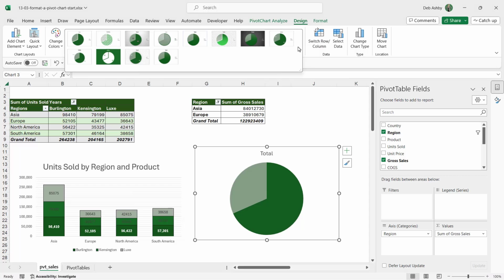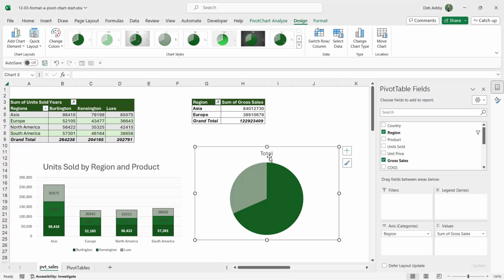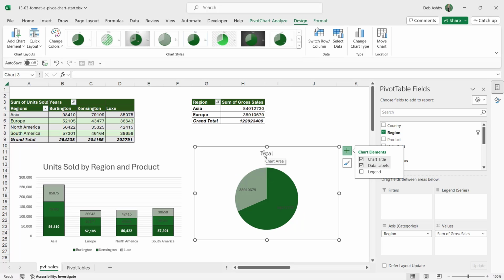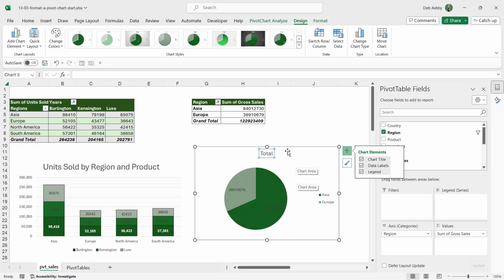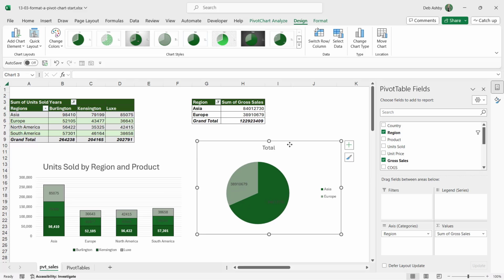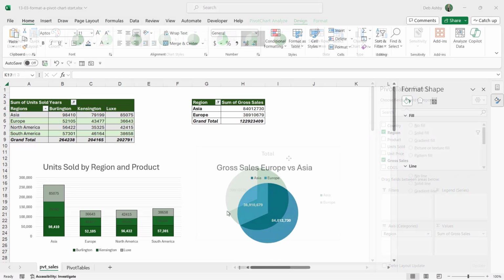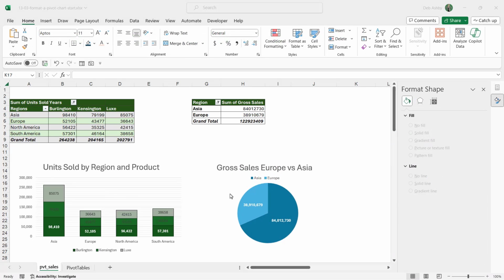So I can then go in, I can choose a chart style, I can add different elements such as maybe data labels, I can add a chart title, maybe a legend, I want one of those in there, and I can use the techniques that we've already demonstrated to build out a second chart. So I've just gone ahead and applied some of those formatting techniques that we used in the first chart.